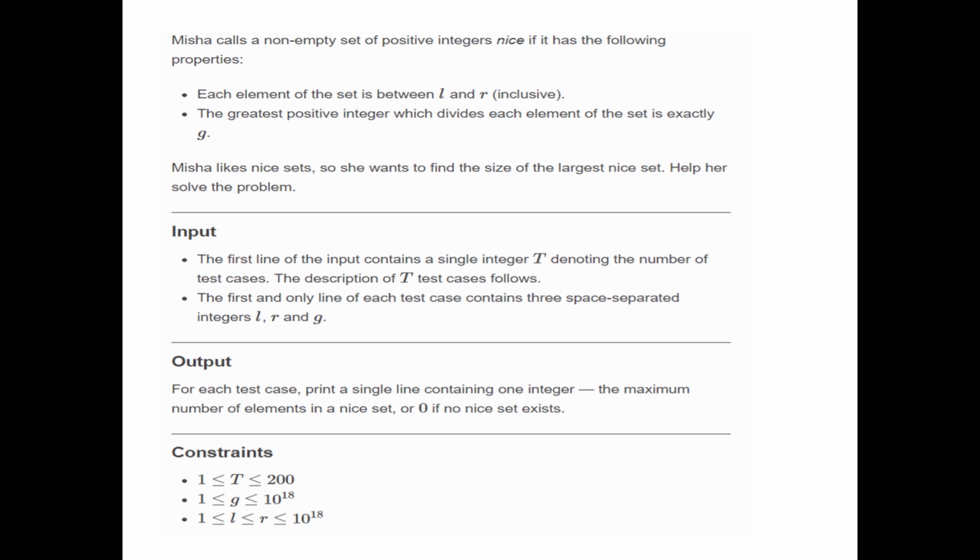It says Misha calls a non-empty set of positive integers nice if it has the following properties. Each element of the set lies between L and R inclusive. The greatest positive integer which divides each element of the set is exactly G. Misha likes nice sets, so she wants to find the size of the largest nice set. Help her solve the problem.